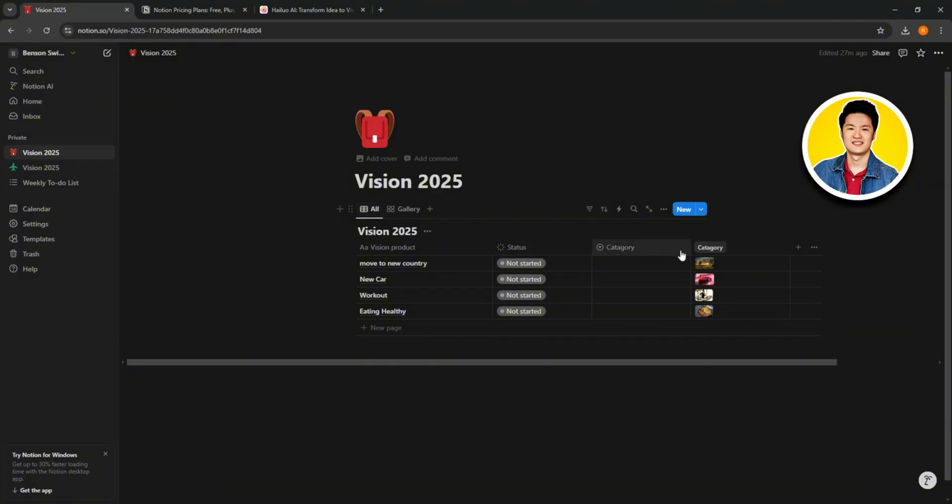And here on the category section, click on the empty box. Here, you can put in a category for your vision. So for the vision of Move to New Country, let's type in a category that says New Country. You can type in whatever you want. And if you click on the category, you will get the option to select one or create a new category.